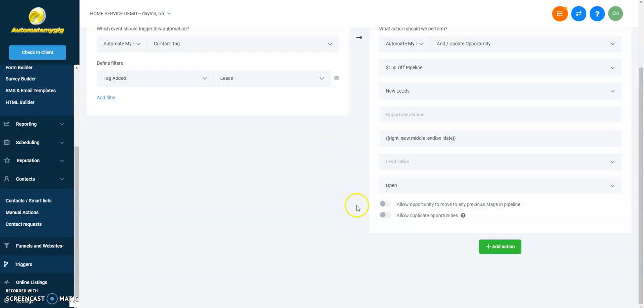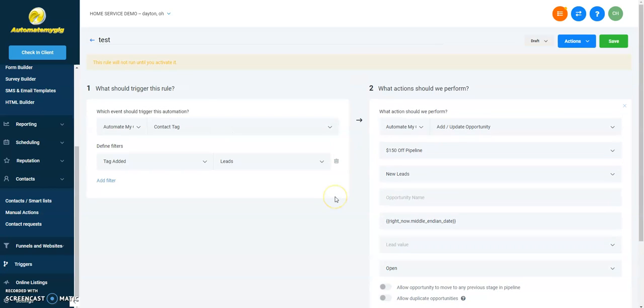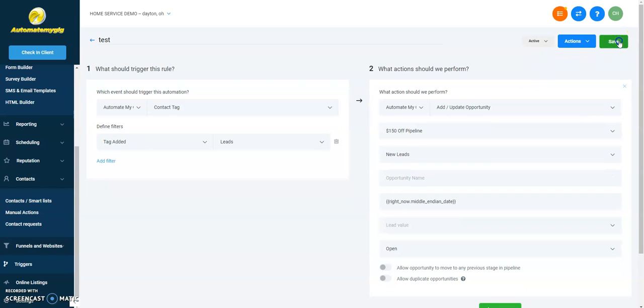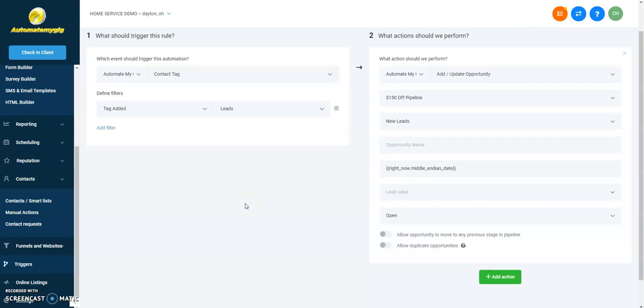So this is how we're going to trigger and set this up. This is going to be the action that is going to add them to the pipeline. I'm going to hit active. I'm going to hit save here. So now we have our trigger, we've got our tag. Now we just have to import some data.